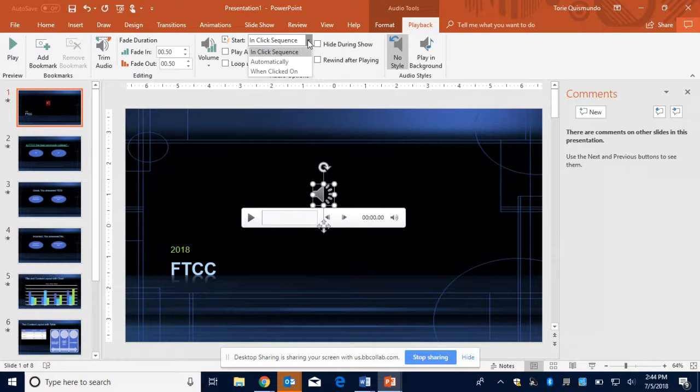It may also say, make the audio start automatically. That's what I would recommend. I would always have my audio start automatically unless it's something educational, an audio clip, where I might say start when I click it. Now, here it's going to start automatically. I'm going to tell it to hide during the show.